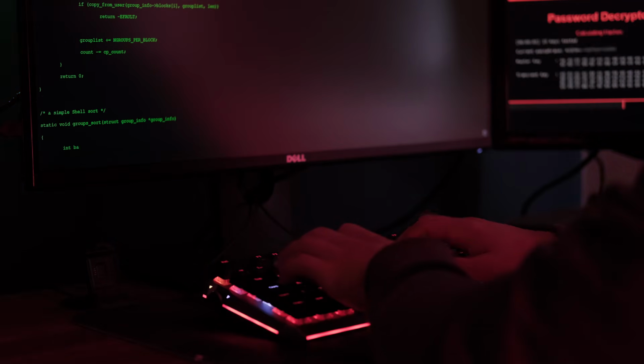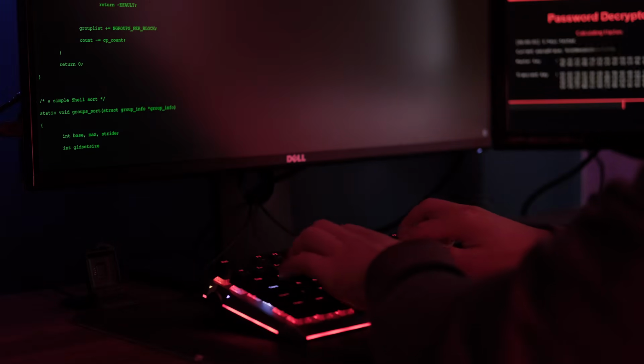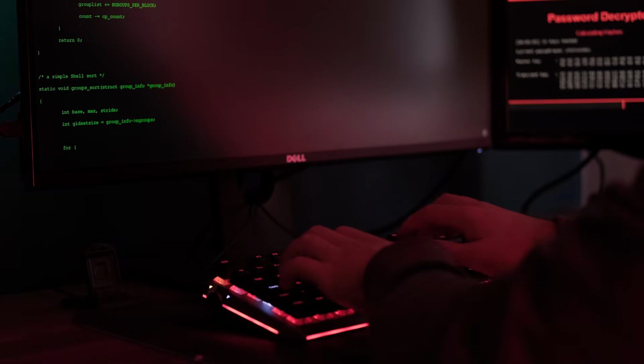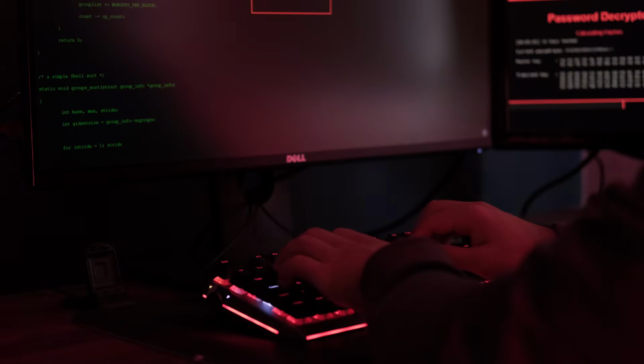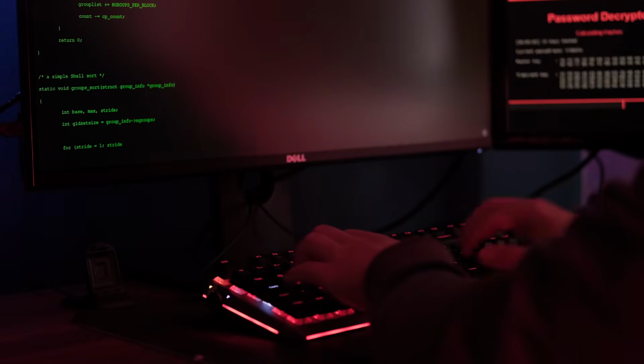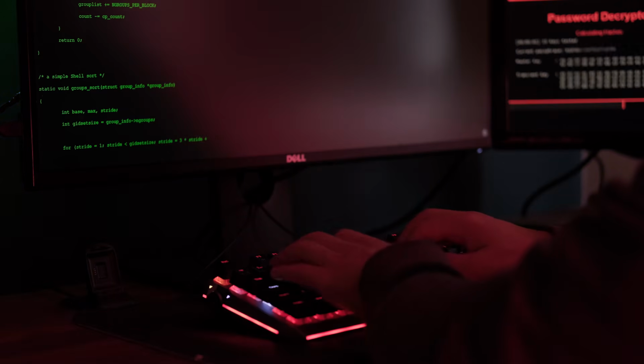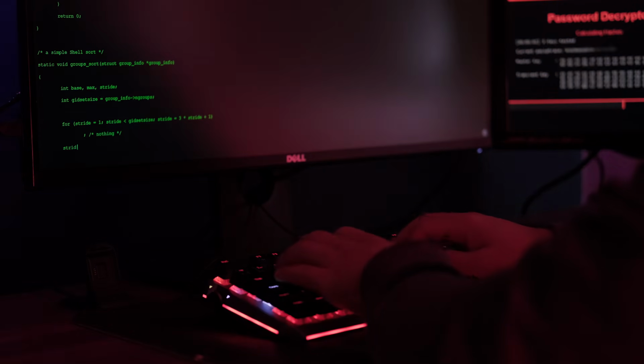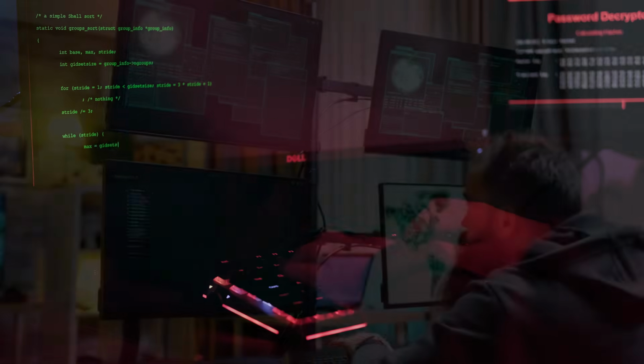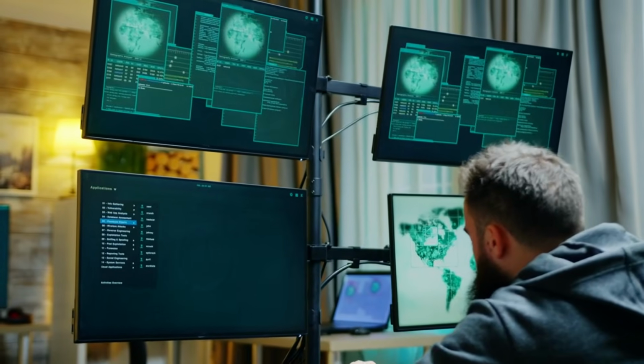So next time you hear dark web, don't just think crime. Think technology, privacy, and power. Because in the shadows of the internet, knowledge is your best protection.